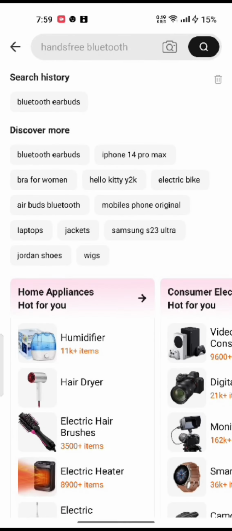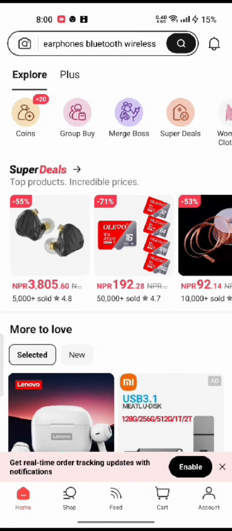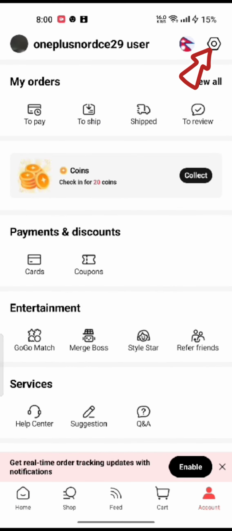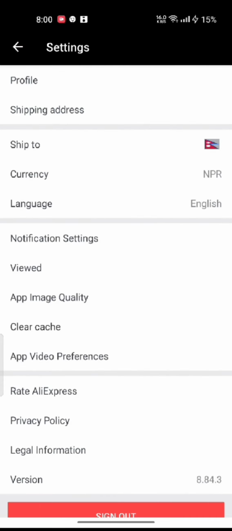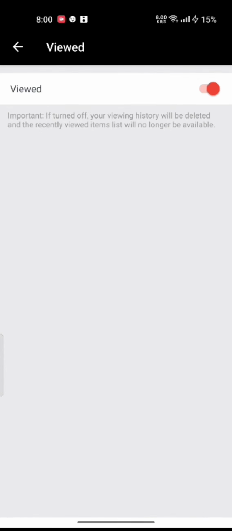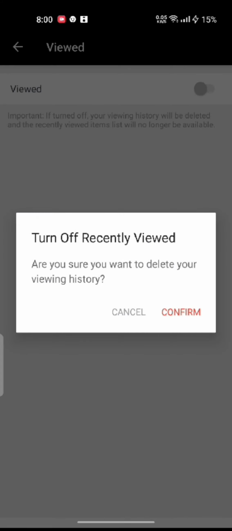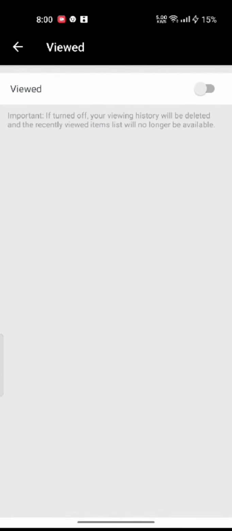You can also delete your search history by turning off the viewed button. For that, you need to click on account button from the home page. On the next page, click on settings option at the top right side of the page. Under notification settings, tap on viewed option. Slide the slider of viewed option to the left side to turn it off. It will delete your viewing history and recently viewed items list automatically.